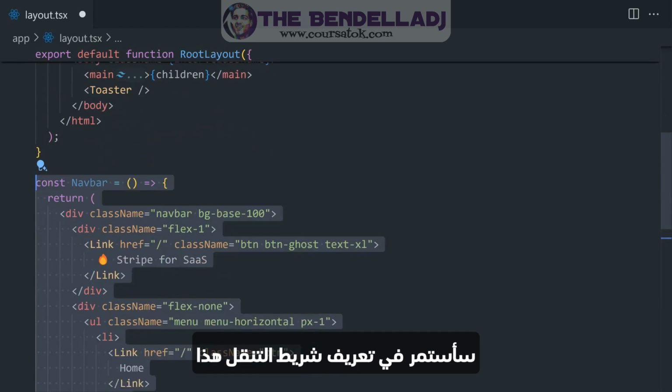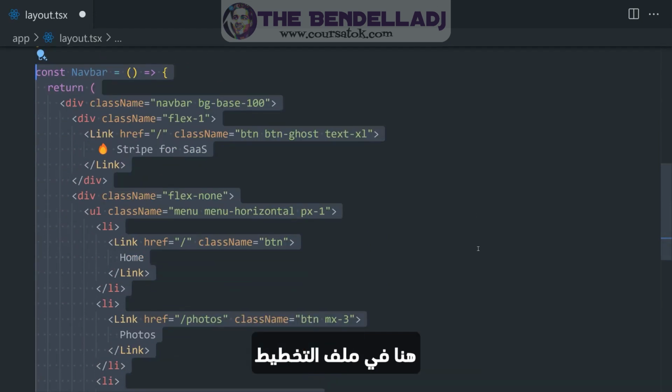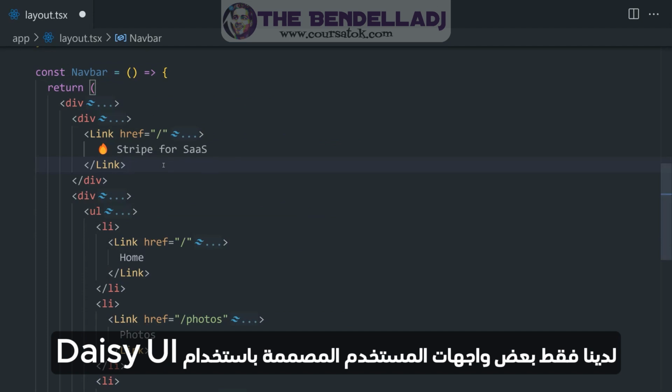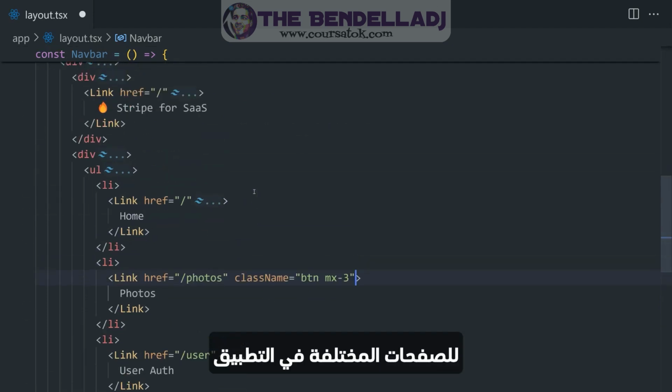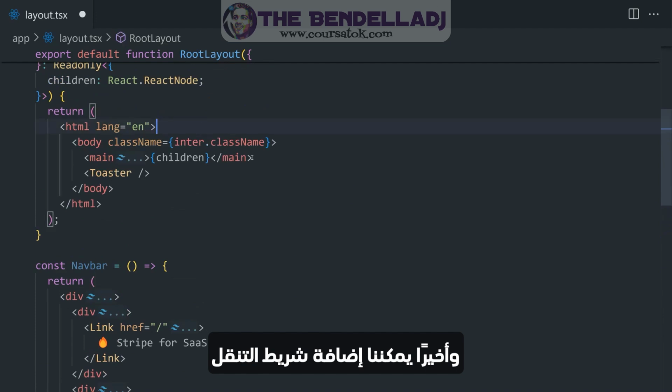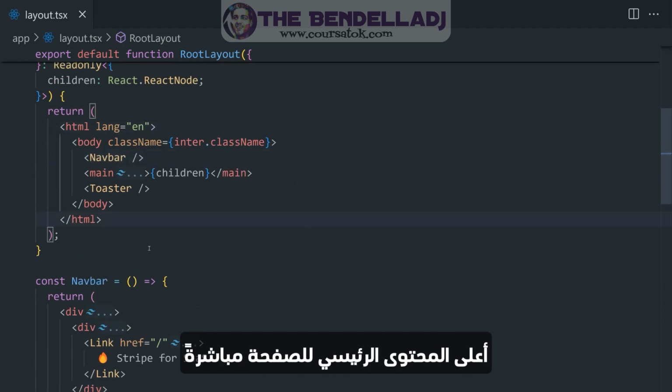I'm going to go ahead and define that navigation bar right here in the layout file. There's really nothing exciting going on here. We just have some UI which is styled with Daisy UI, and then a few links for the different pages in the application. Then finally, we can just add the nav bar right above the main content of the page.